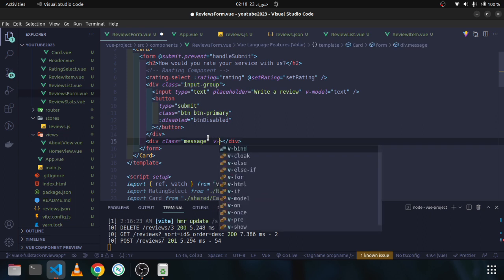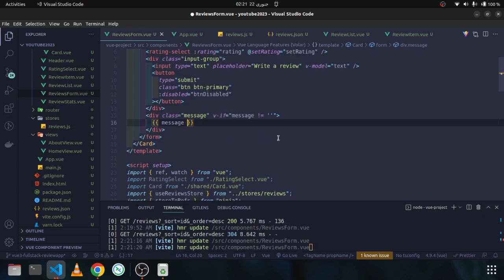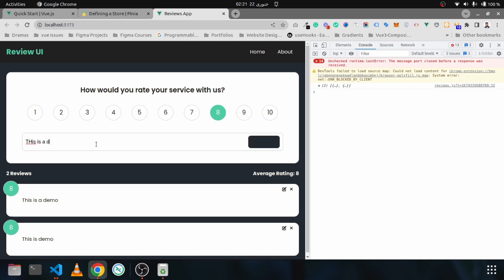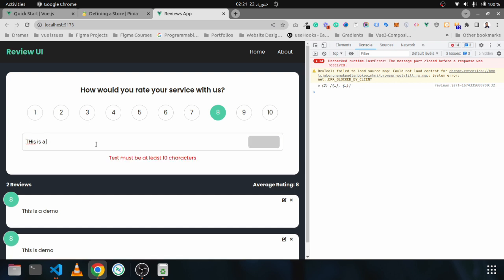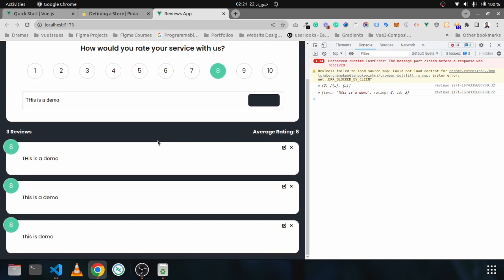This message should be shown if message is not equal to empty. Now let's save that, where we are getting the error. Save that, and yes, as you can see, this is a demo. Now after we are done with the 10 characters, yes, it is removed. So we are done. So that was it.